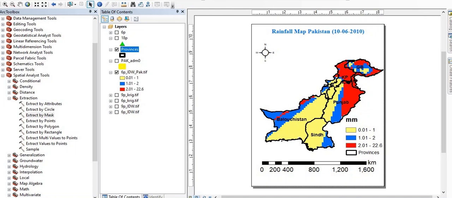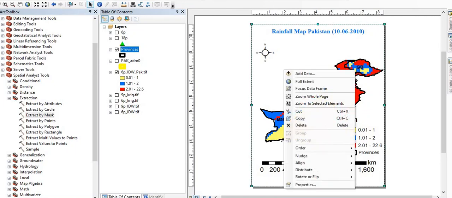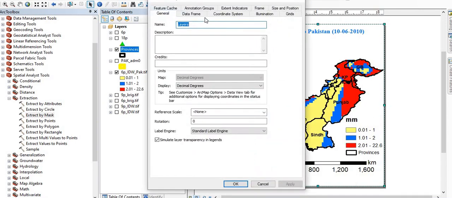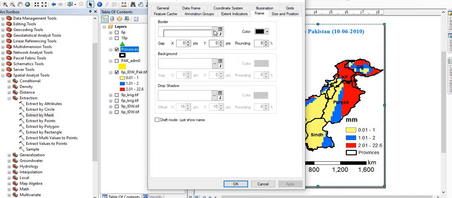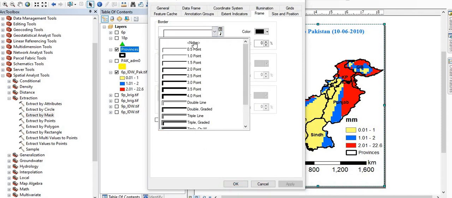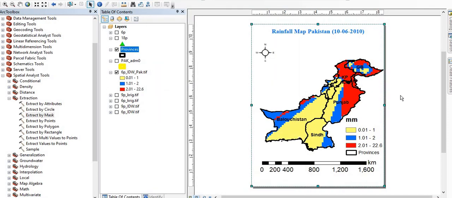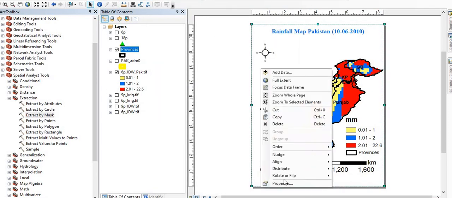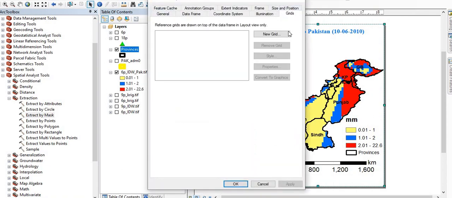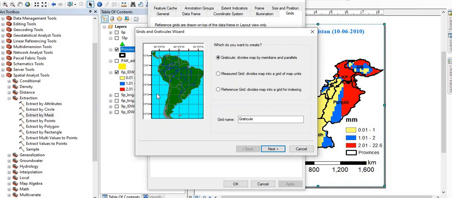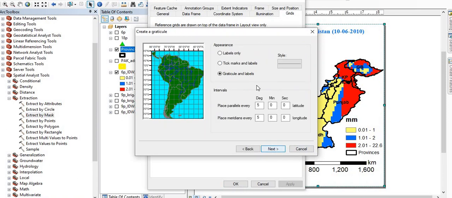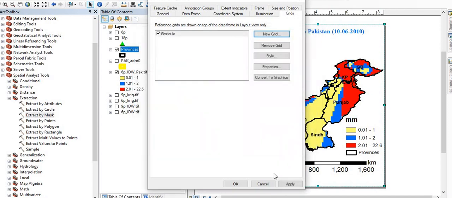Now you have to add the grids. The last thing, insert, no, right click here and properties. Then you can remove its frame also, like general, frame, and I will prefer not to use any frame, none. Okay, and next right click again, properties and grids. So grids mean like this one, we have to show the latitude and longitude. Next, so we will use labels only. If you use the other options, there will be lines on this, there will be ticks on this, so you have to use labels only. Next and finish.